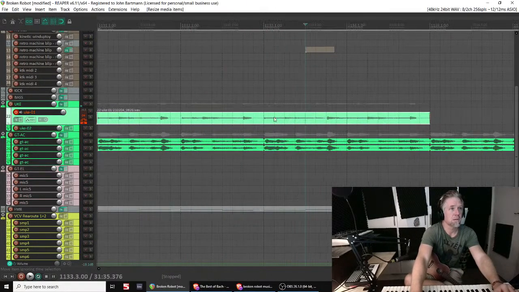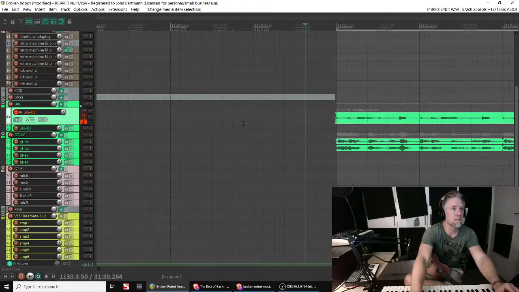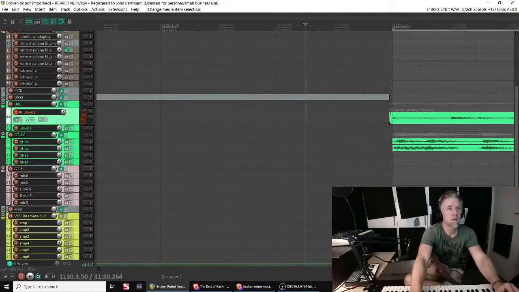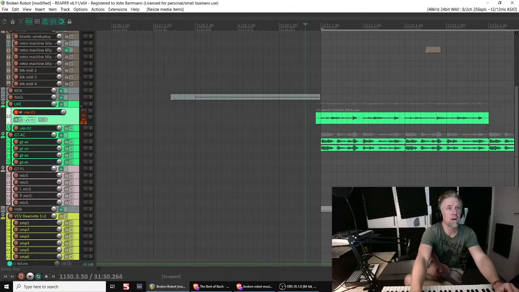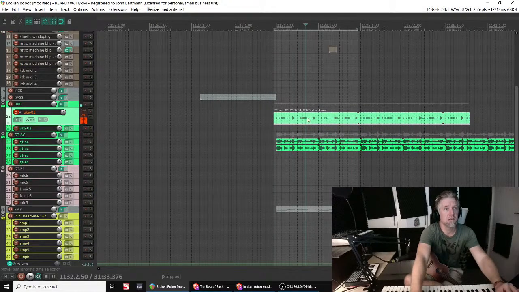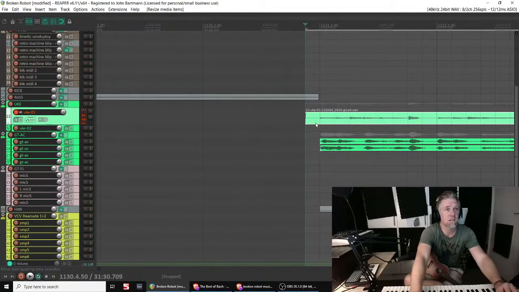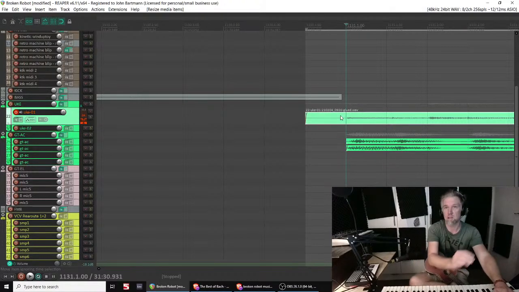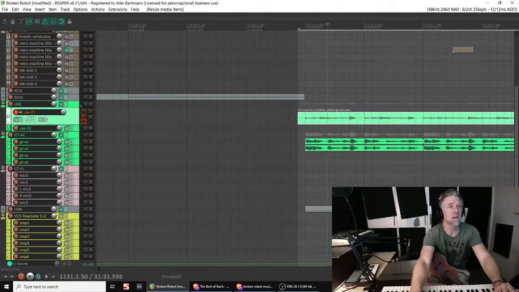Now that becomes a loop, as these things do. Let's loop it from there to there. That makes more sense because now, cool. So I've just given it a little bit of an attack vibe here. There's a little bit of space for the transients to kick in.